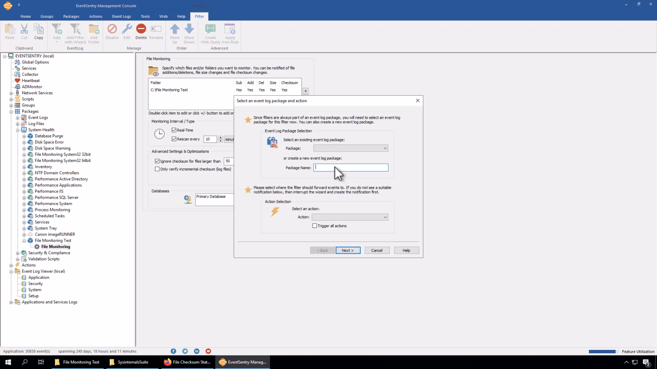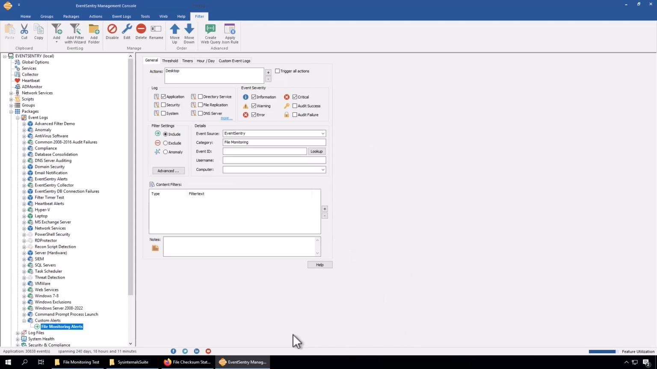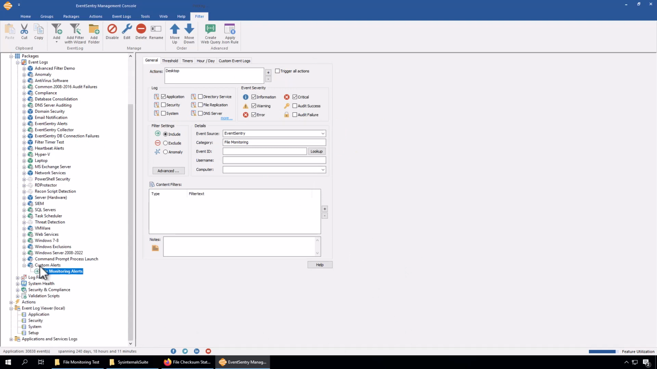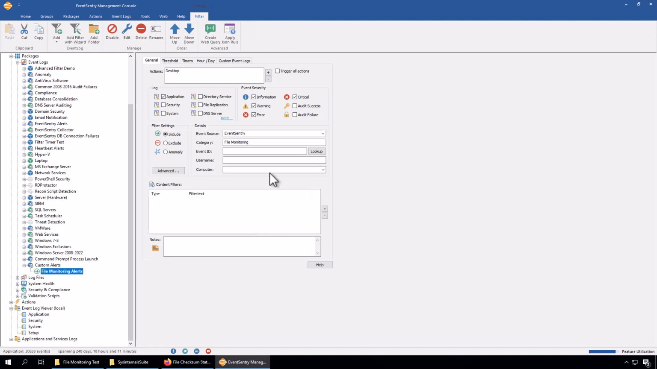So if I go in here, and again, I can call this, let's say, custom alerts. I could also call it file monitoring, of course. I'm going to pick the desktop action. The filter name is going to be file monitoring alerts. So we'll just leave that for now. What that did is it actually created a new package. It's global by default. You can customize that, of course. And then we have a filter here that looks at any alert that's being generated by the file monitoring feature.